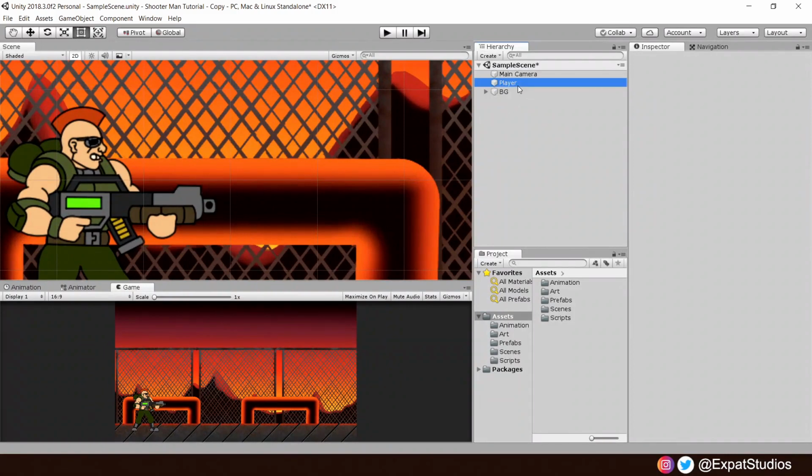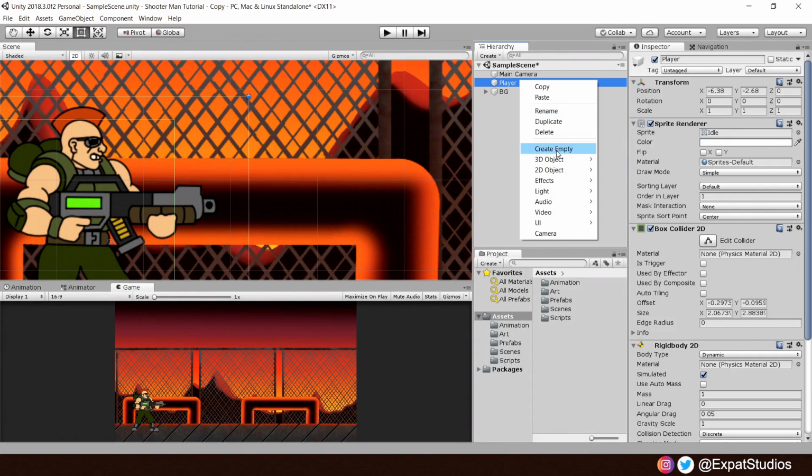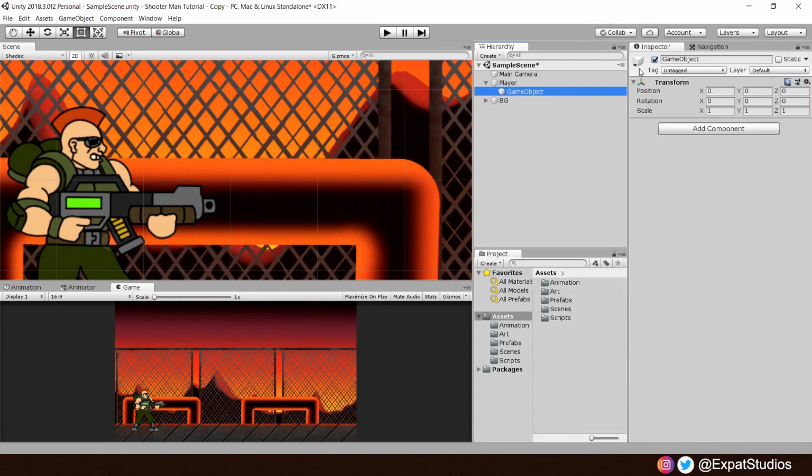Then, on the player, right-click, create empty game object. Make sure we give it an icon so we can see it, something bright, like the circle there. Let's rename this to weapon. Then, in our scene, I'd like us to move this to the front of the weapon here.